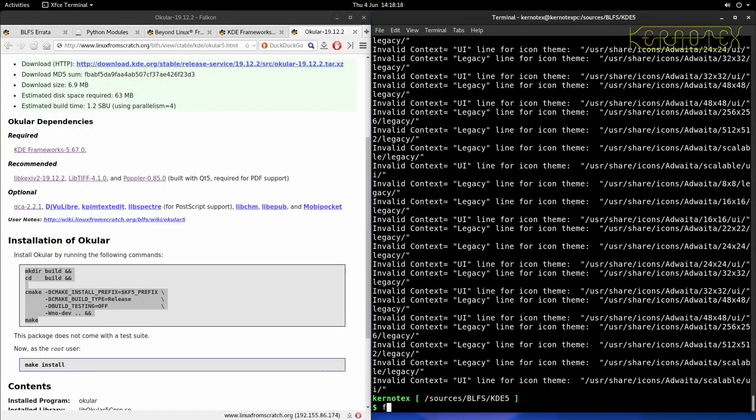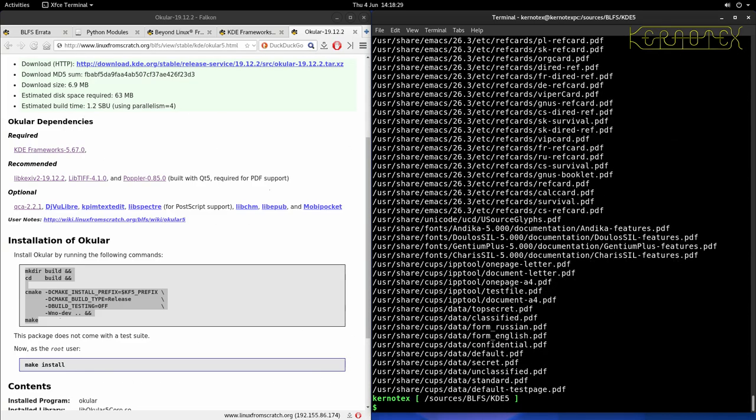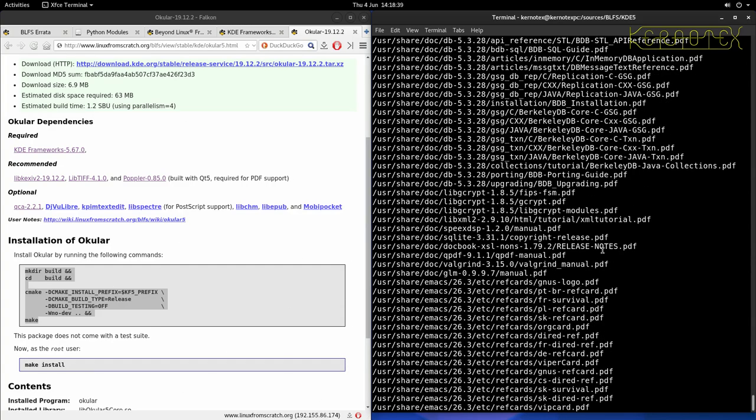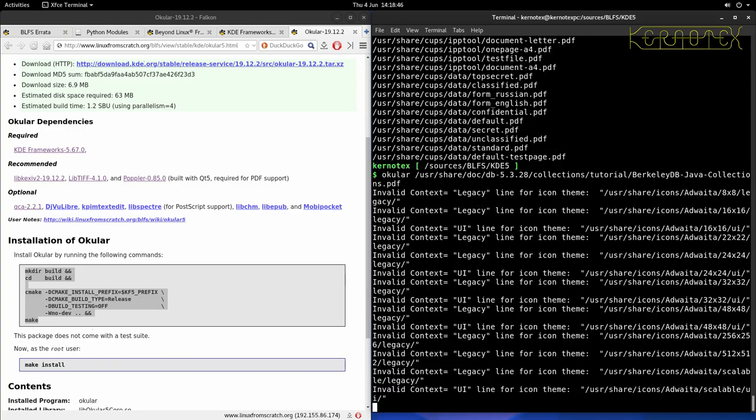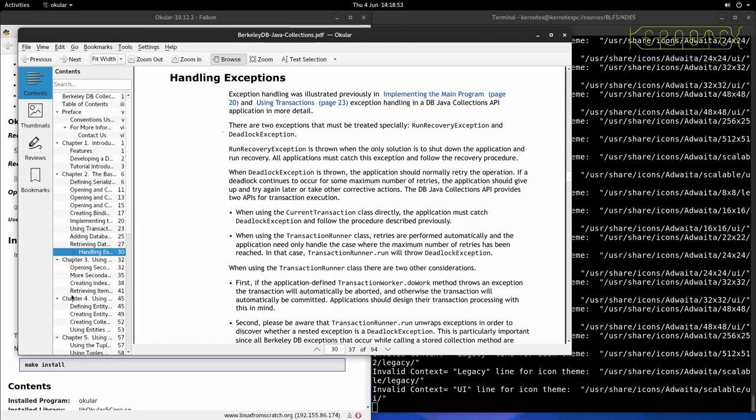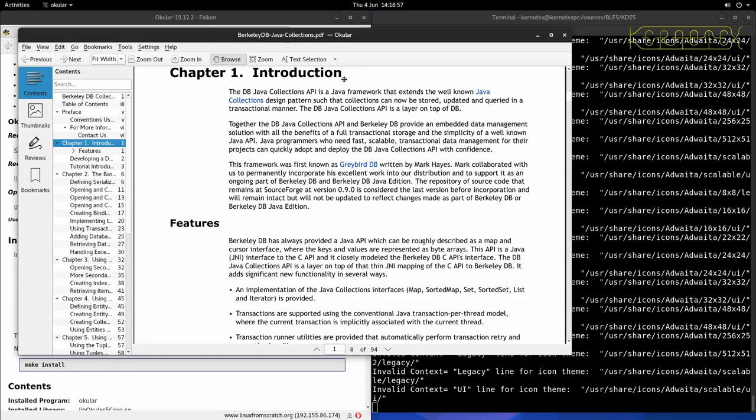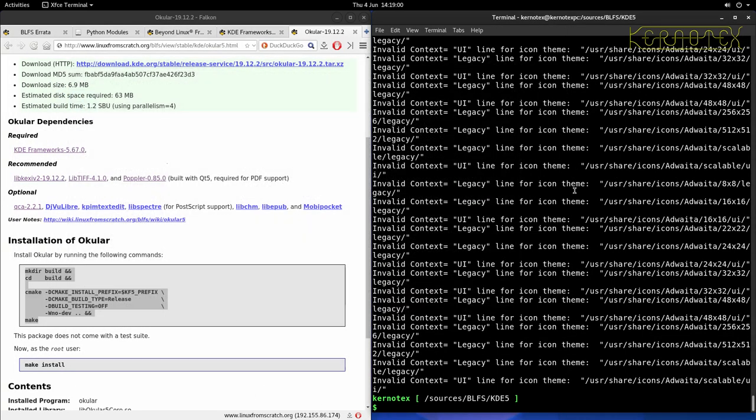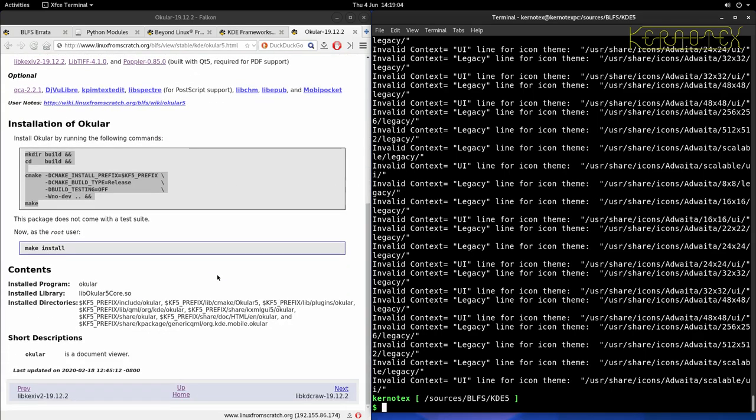Let's try loading one. Right, there's loads, isn't there? Tutorial, Berkeley DB Java Collections, let's try that one. Yep, there you go. So that's the PDF, well, I call it PDF viewer, as you can see, it does a lot more than that. Let's mark that one off.